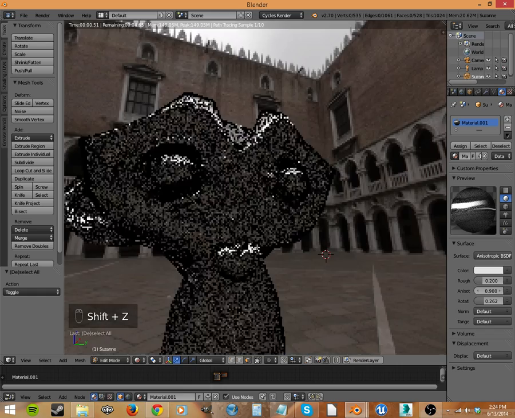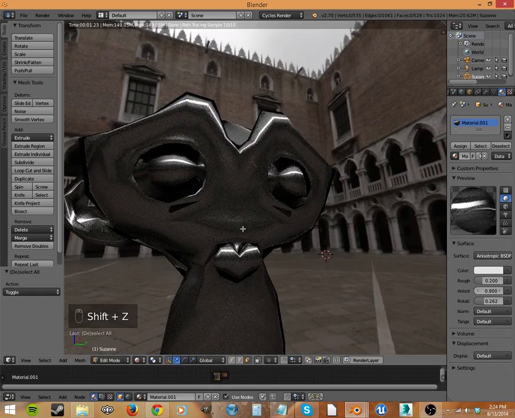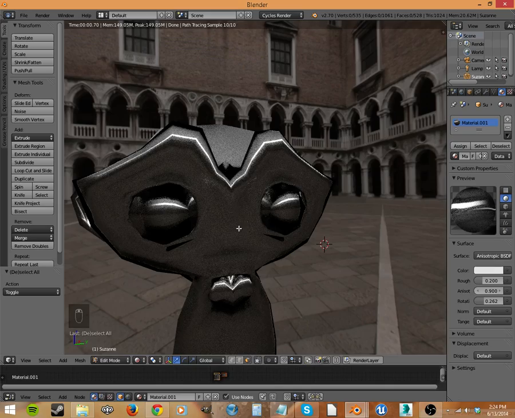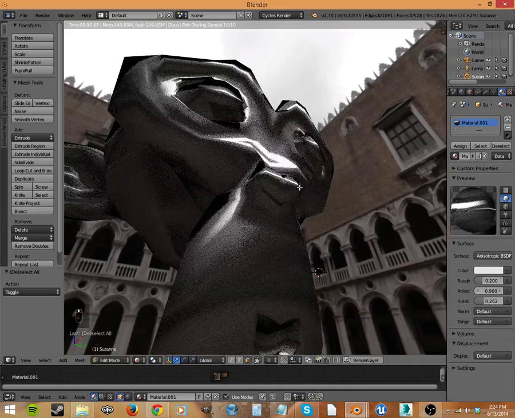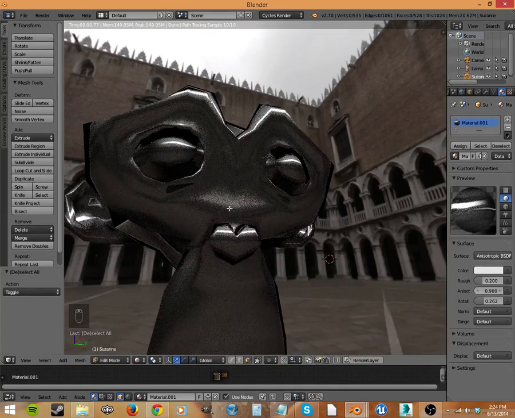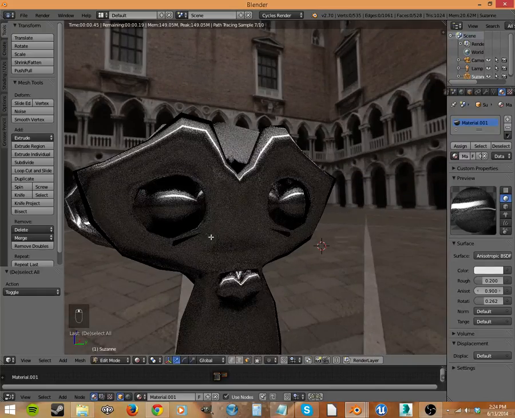And now let's look at it. Much nicer shading. It can spread out evenly. That's the whole point, that you want to fix your topology and have good topology. Especially when you go to put textures on this, the textures will look a whole lot better.